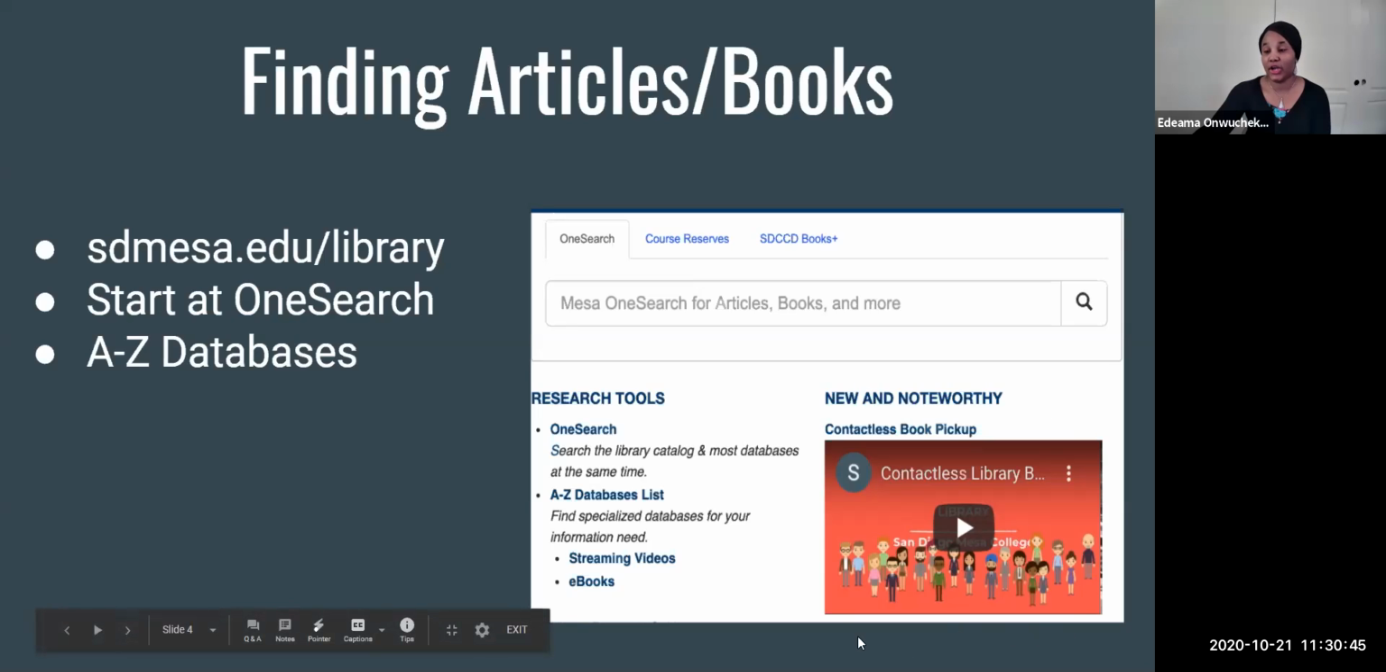Just before we leave this slide, I would like to say that this is the contactless video that I talked about. So if you find a book that is in the library physically and you would like to get it physically, just click on this video at a later time and you would watch the video and it would tell you about the steps with which you can get resources from the library.